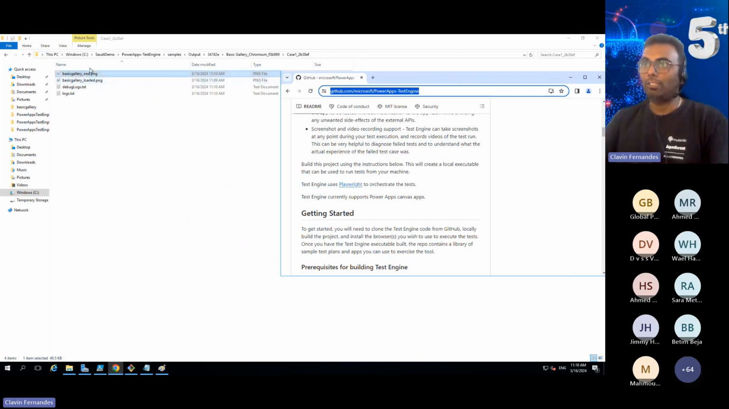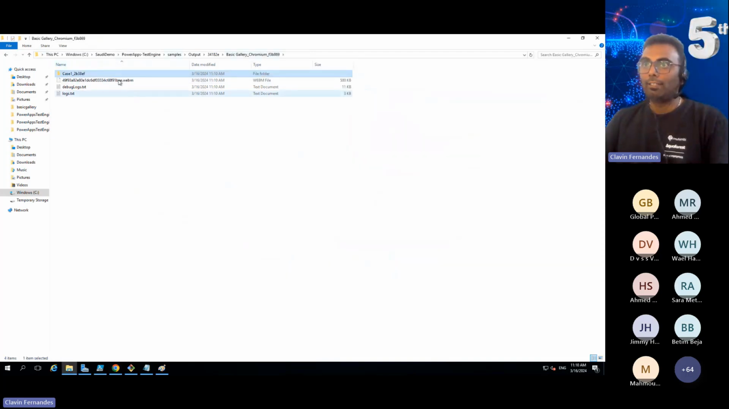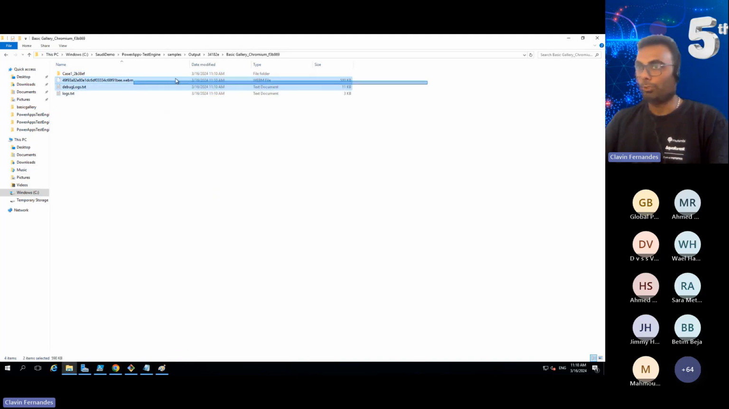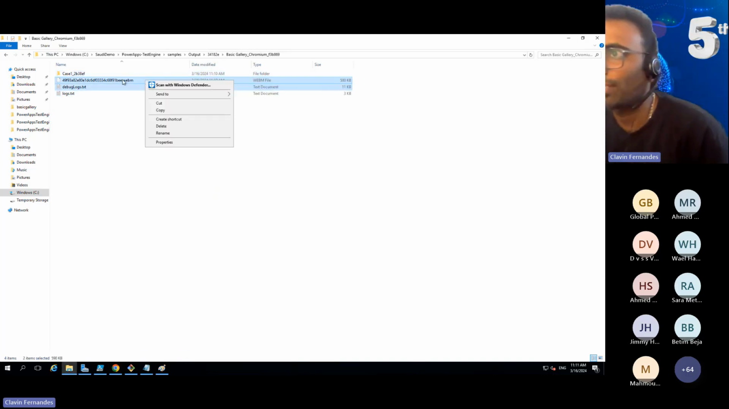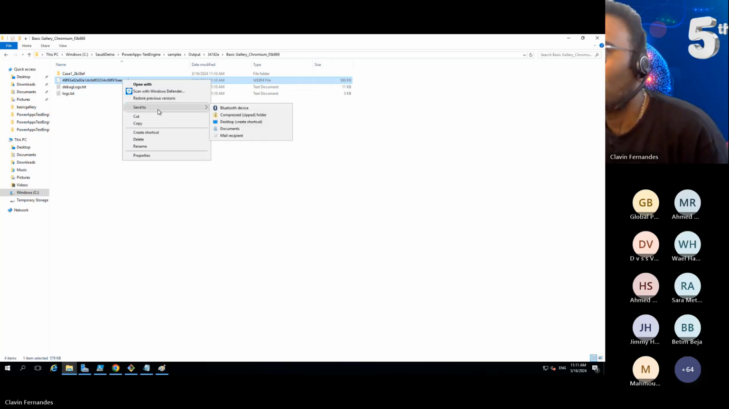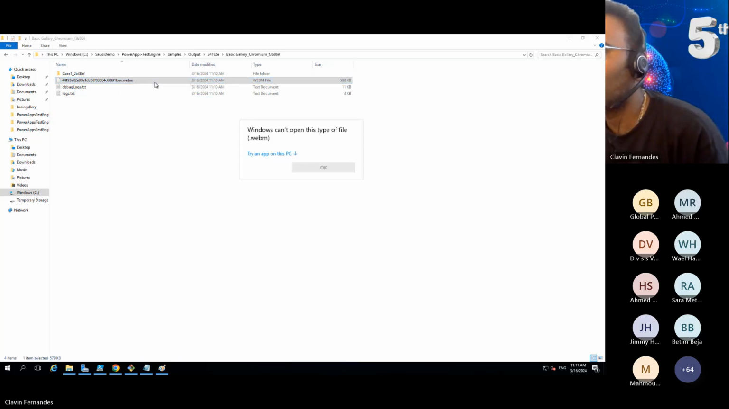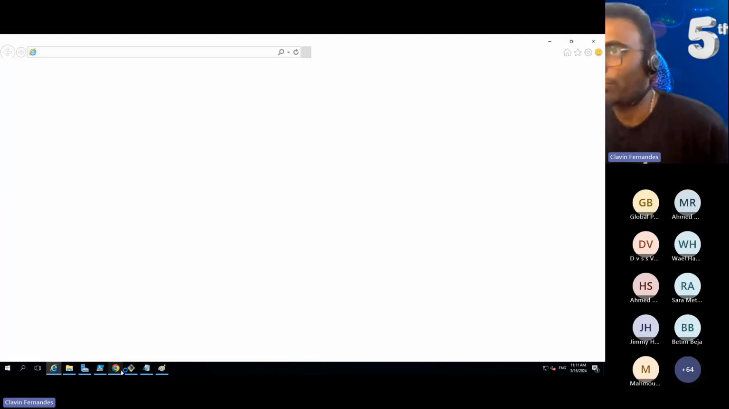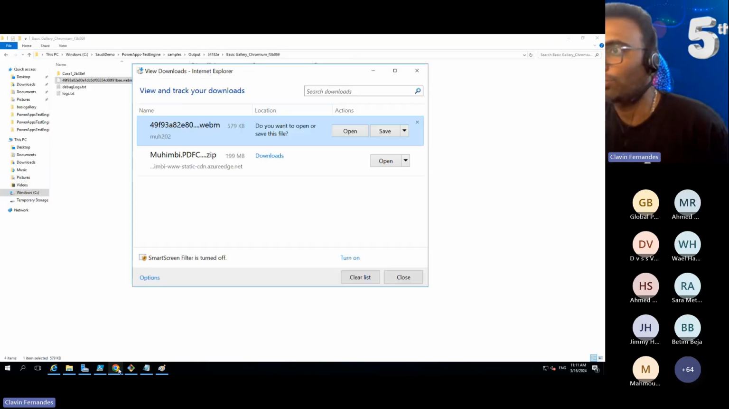You can actually go a step back. Because this is a VM and I don't have a media player, let's see if I can directly open it. Open with, choose something. Okay, forget it. I'm going to drag and drop it into Chrome if it doesn't work out here.